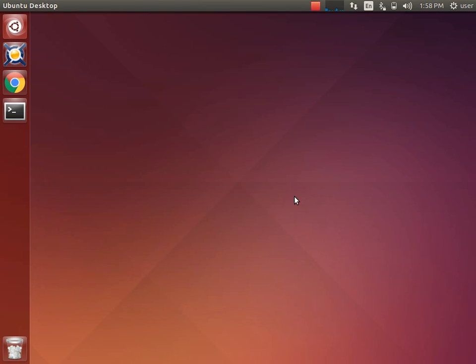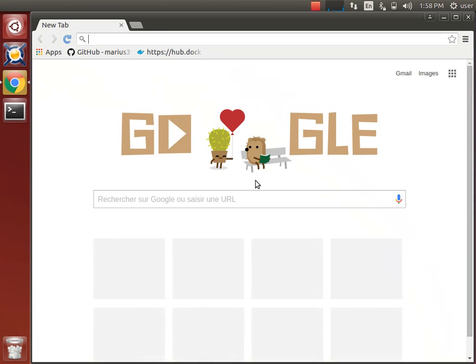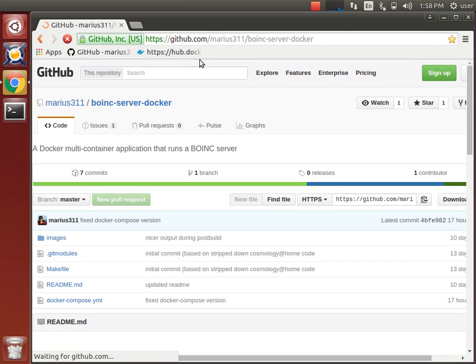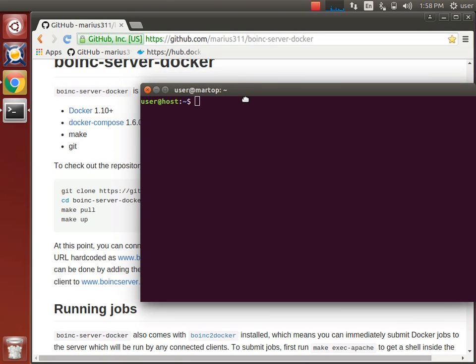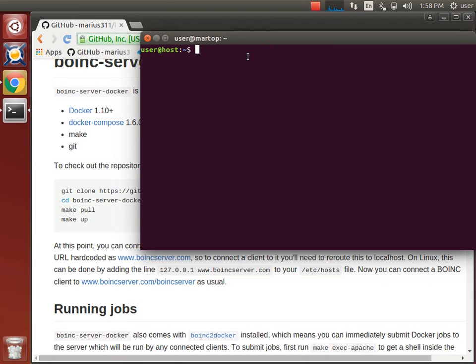Hi, so we're going to show how we can go from this nearly totally fresh install of Ubuntu that you see here to a running BOINC server, and not just that, a running application on your running BOINC server. To get started, we're just going to go to the GitHub page for this BOINC server Docker thing, and you'll see that there's a couple of requirements. You'll need Docker, make, and Git, but that's it. Those I've pre-installed on this computer.